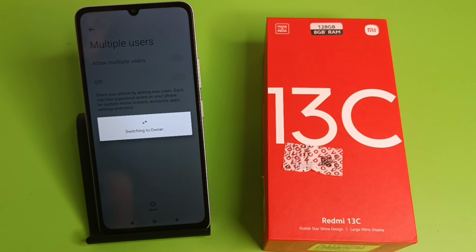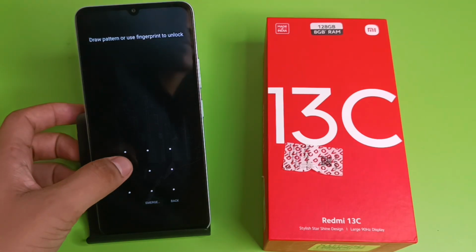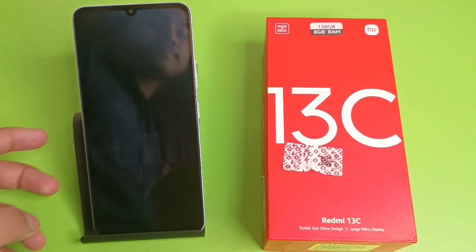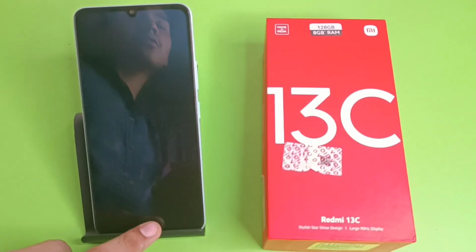It will permanently delete the guest mode, and it is switching to the owner. And friends, you can see the owner's information is there. Let's create password, and you can see it is back to the normal mode, owner mode.